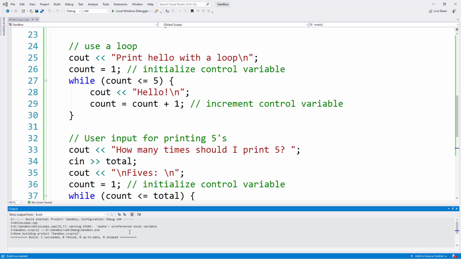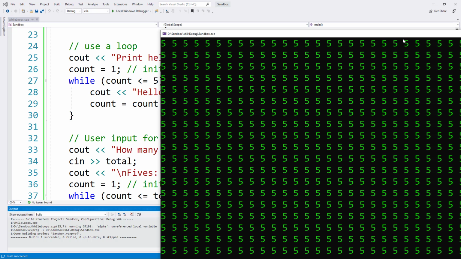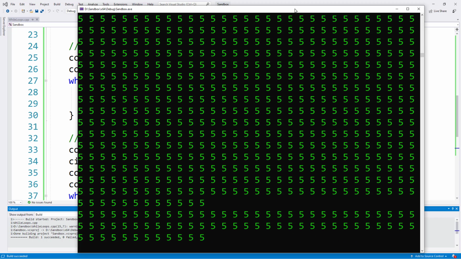I'm down to one unreferenced local variable because I've now used count and total. And here is the program that looks very much like it did before, but now I'm getting the prompt asking me how many times should I print 5. So I'm going to print it just 3 times. And what I'm going to see here now is an infinite loop. And this program is going to print 5 basically forever until I either kill this process or turn off the computer.